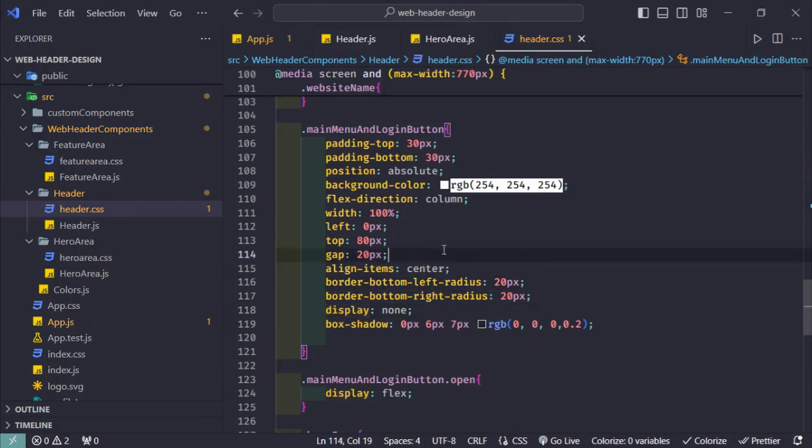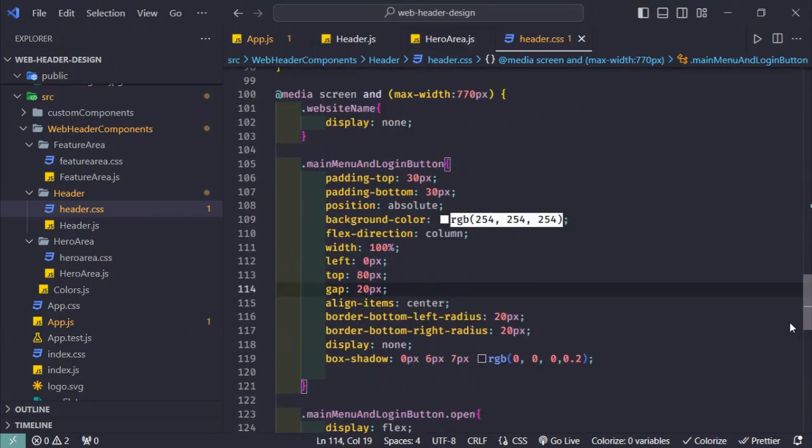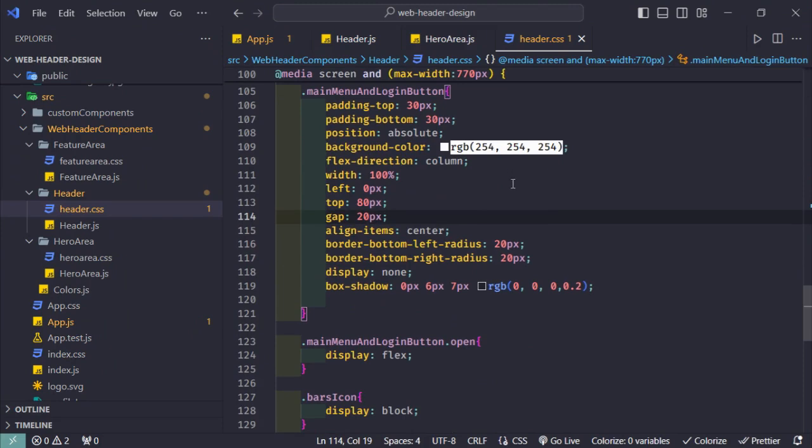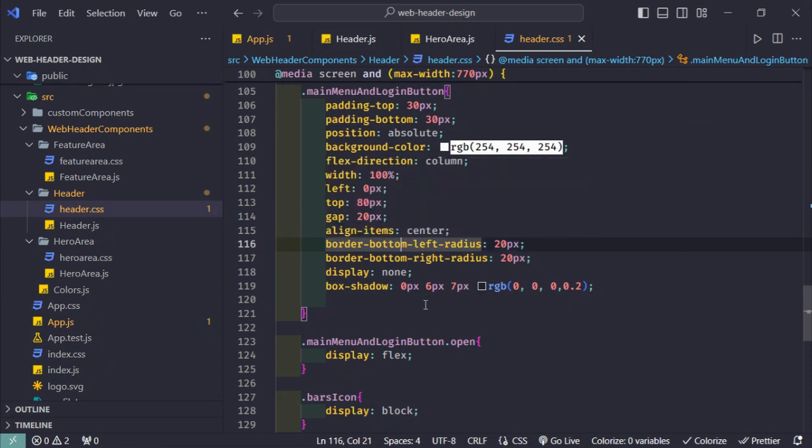The position is going to be absolute because we will need to move freely the whole container, and make sure to put this as relative so it can stay within it. And also one thing that I did, I changed the background color to white, the flex direction as column, so that the menu and the button are stacked on top of each other. The width is going to be 100% so it can take the full width, and the left is 0 pixel to be at the extreme left, and the top we did 80 pixel because we want to make it under or beneath the logo.